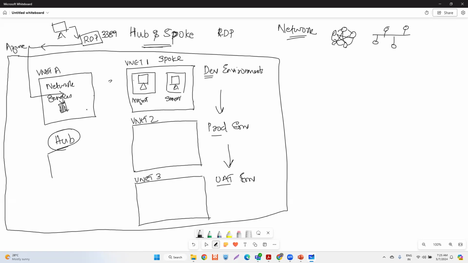Which means if we have a VM over here, let's consider we have a VM over here, in this VM we will not deploy any applications. We will only deploy applications in those VMs which are created inside these VNets, these 4 VNets. Do you get me?